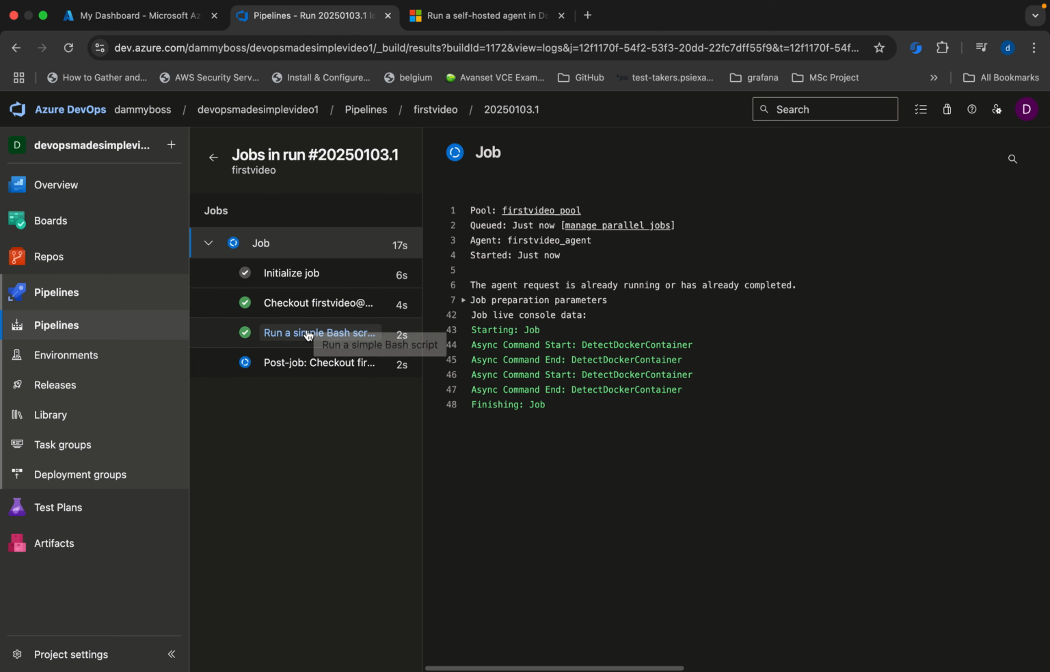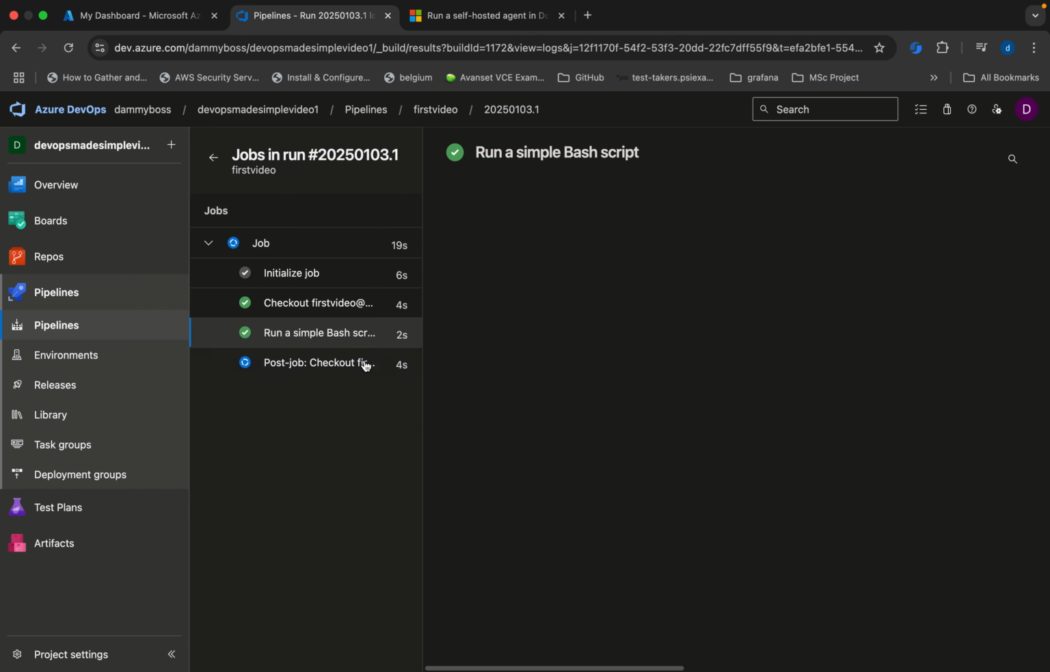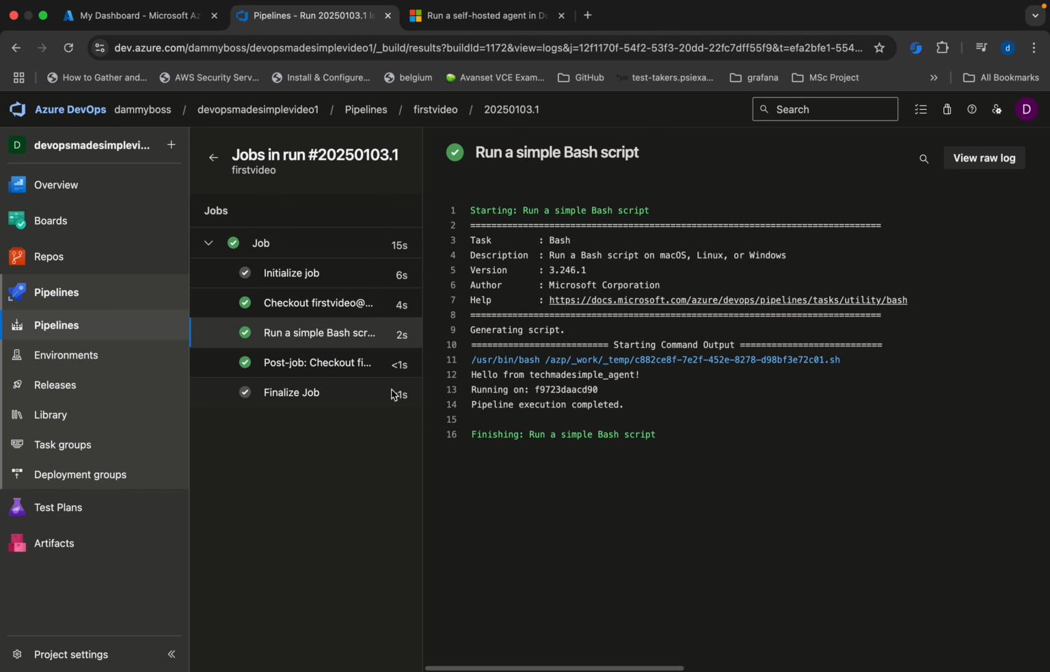So as you can see now, our command was successful. So let's just wait for it to post job checkout. All right, cool. So as you can see, these are the three commands here. It says hello from TechMate simple agent running on this, and then pipeline execution completed. Those are literally the three commands that I wanted it to run, right?